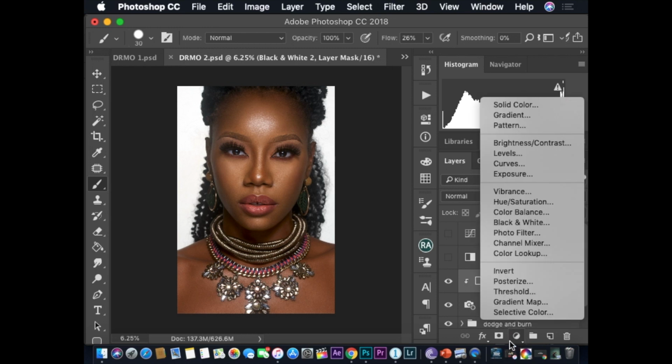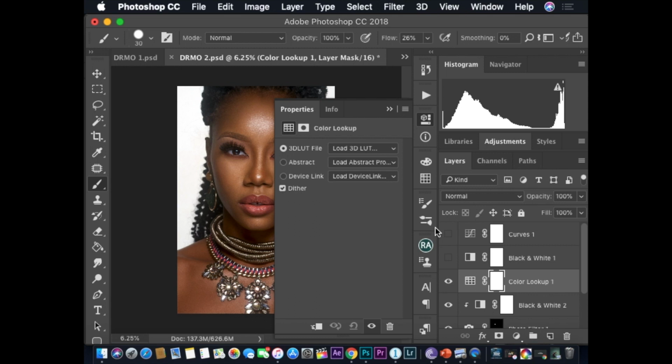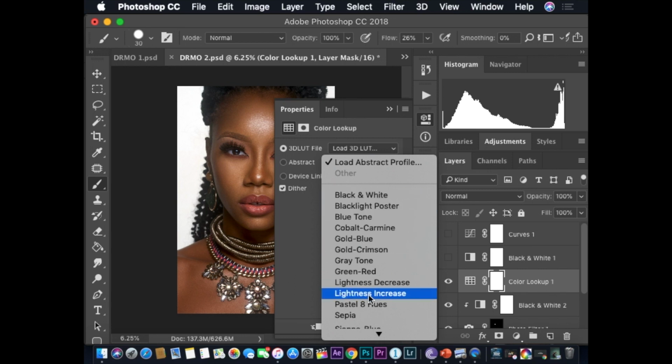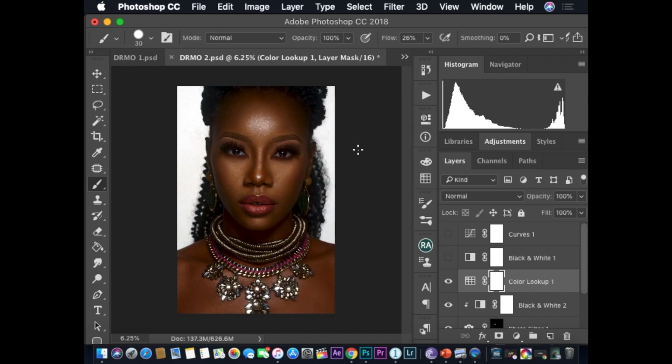So guys, now I move on to doing my color grade. What I do is I click on this top layer and I go to my color lookup. I click on my color lookup and I come down to where the abstract is, the load abstract. I click on it, then I come down to lightness decrease. Then after clicking this, kaboom, I have this really dark skin tone. I use this for more of my dark skin subjects. It really works really good.